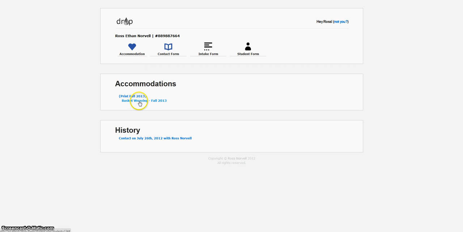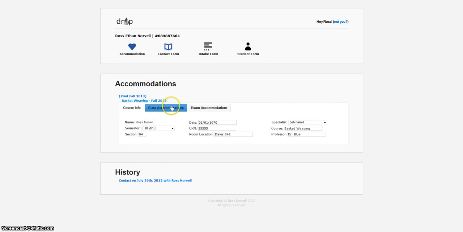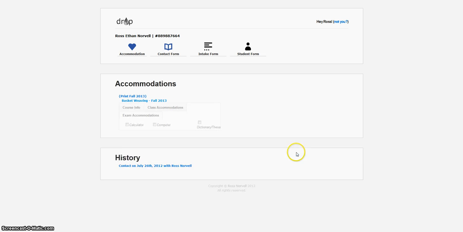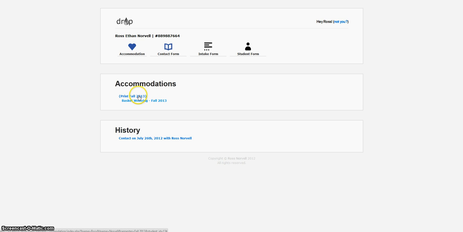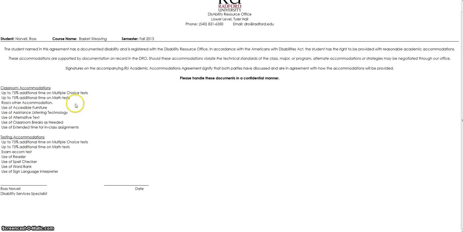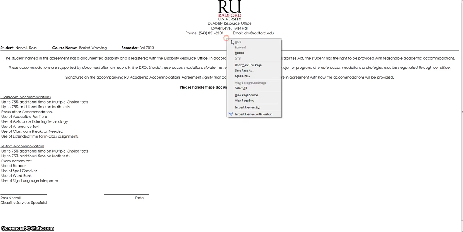And accommodation. Same basic thing. Basket weaving for all 13. I can come in and edit the information if I wanted to. In fact, that's what I'll do. An extra reader there. And we're good. And now I can go ahead and print it. So, basket weaving, Ross. Keep in mind, this is the one I told you would show up. So, just notes. Same thing here. The reader, which you saw me just check, spell checker, all that stuff.